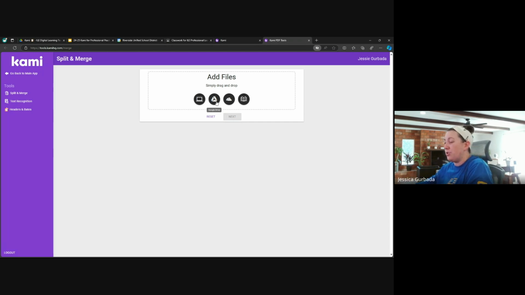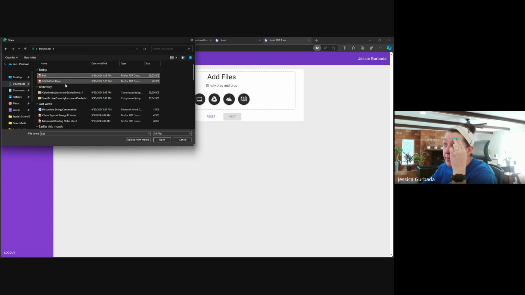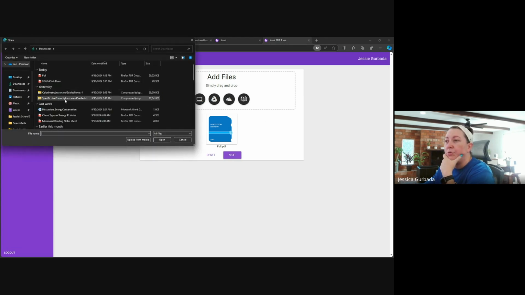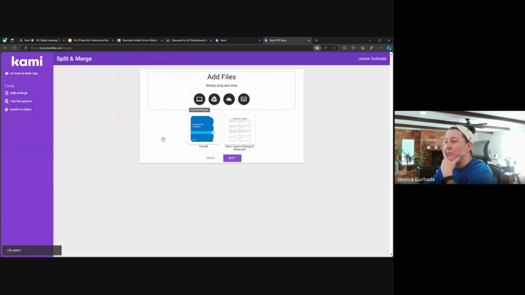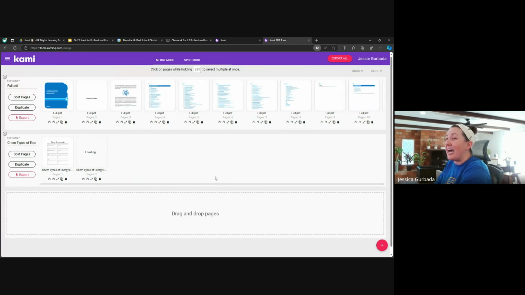So I'm going to pull a document from my computer, and I pulled one here. And then let's pretend I also want to pull this one, types of energy notes. Okay, so then these are all the things I want to combine, smush, reorganize. So I'm going to click next. And you'll notice what it does is it opens the entirety of each document. That first page, it just showed me the first page.